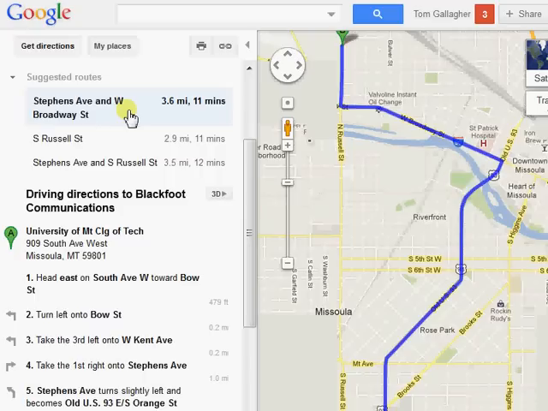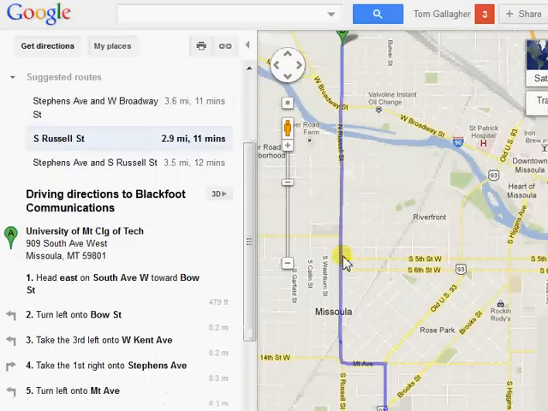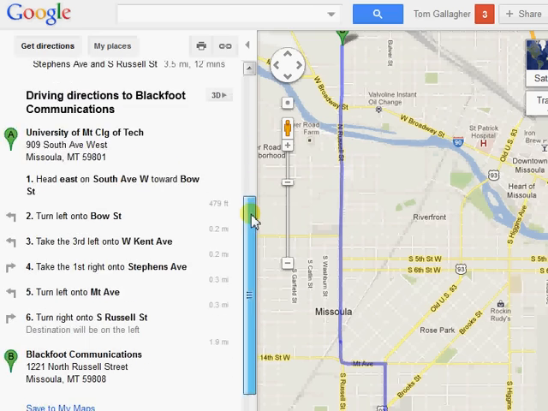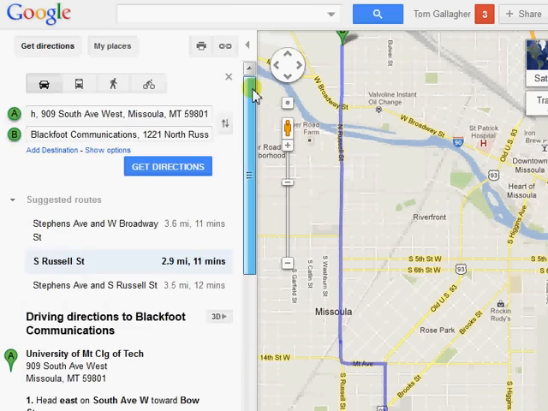So one of the points with algorithms is two algorithms can have the same result. I could take Stevens Avenue West Broadway, or I can go out Russell, and actually it's the same amount of time, 11 minutes, but it's a little bit shorter. That actually saves me 0.7 of a mile, and then the directions changed with that. So it's really kind of a great tool to use.